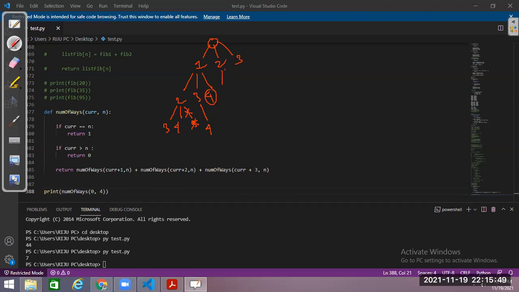Now from 2, how many paths are possible? I can go to 3, I can go to 4. Now from 3 I can take only one step, and that will take me to 4. So how many paths are possible? From 0 I have gone to 1, then to 2, then to 3, and from 3 to 4. Just by taking one steps, I have gone to 4 from 0.